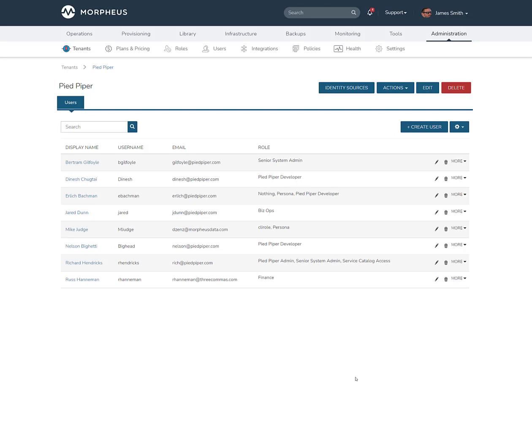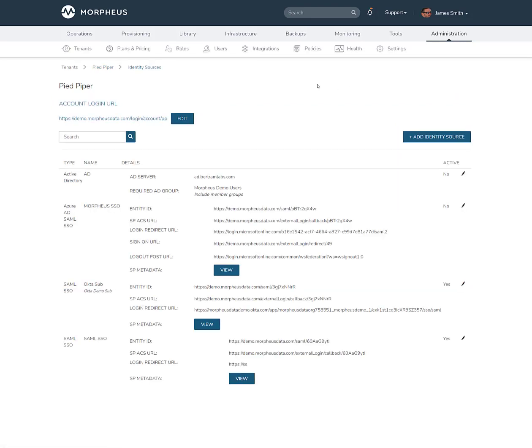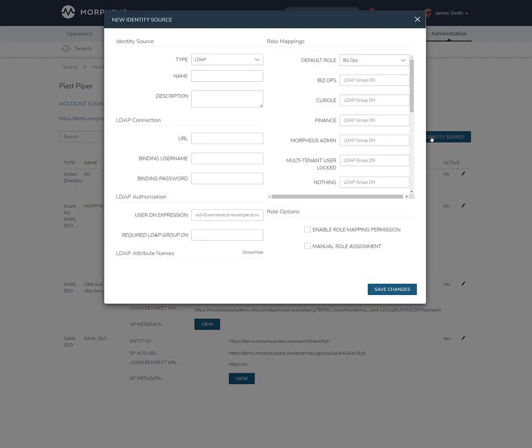But the other way that you can authenticate users into Morpheus is using an external identity management. So I'm just going to click on an option here, identity source, and if I click on this in here, what you can see is we have the ability to integrate into a number of external tools to do the identity management.